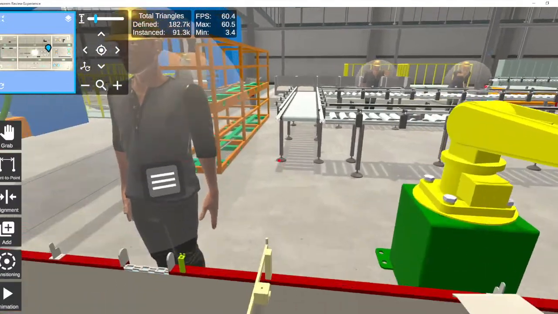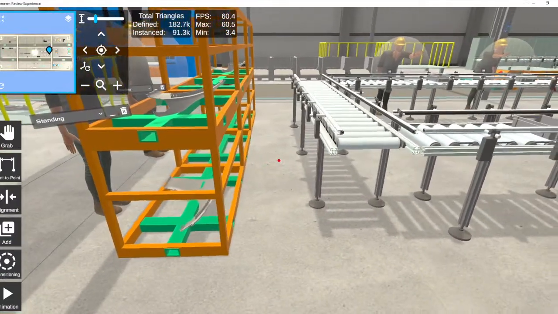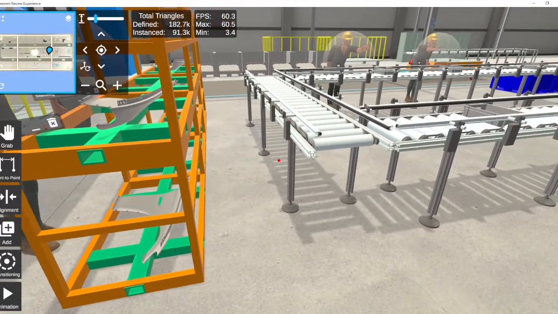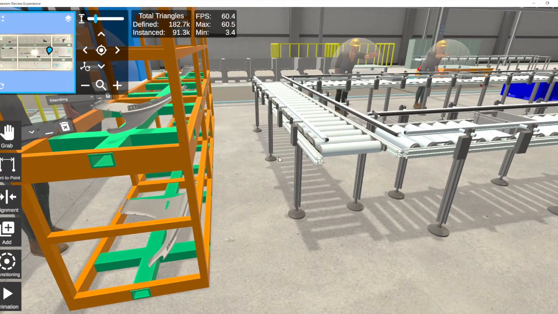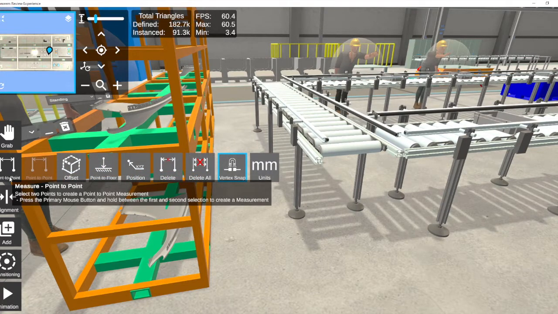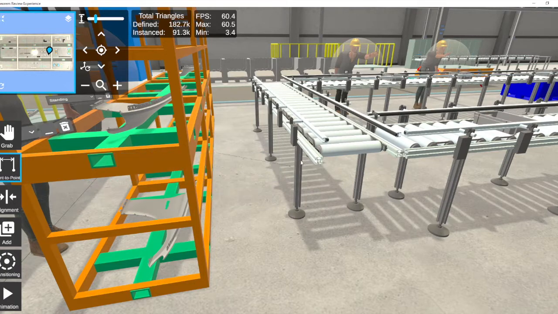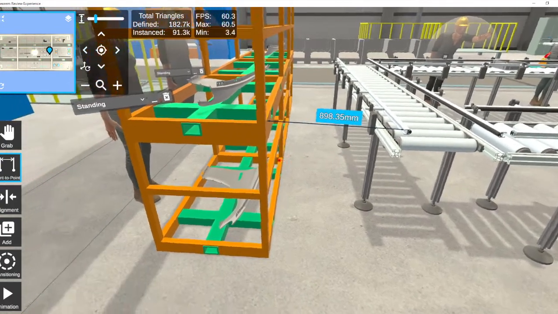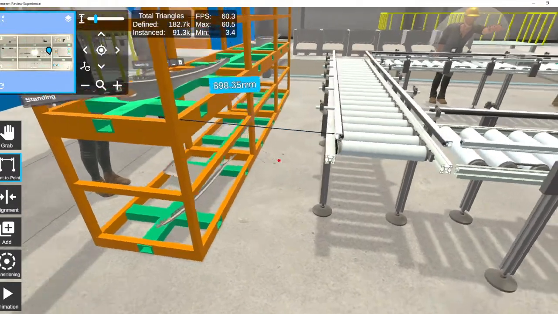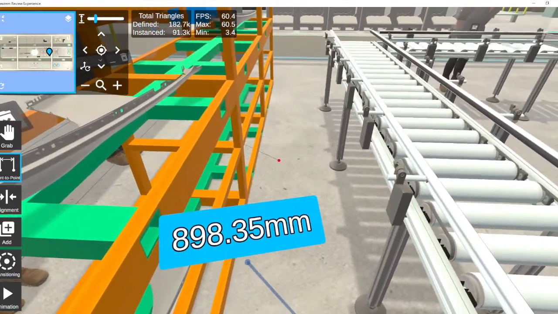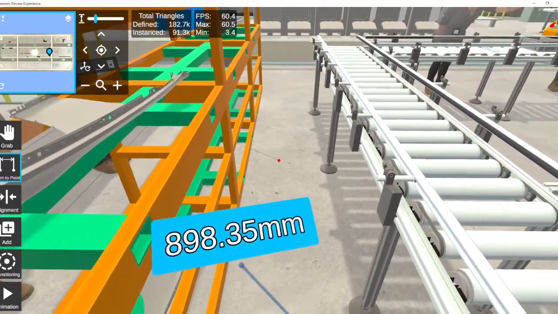Similar to that, we can also have dimension information. We've got a working area here. This is a small production line, small roller, and is it a safe environment between these two areas? So what we can do is start to measure things. There's a number of measuring tools there, you can see. If I select point to point, I can say, okay, what is that clearance? We've got a 900mm clearance there. If I start to walk down here, does it feel tight? And is it a safe working environment?